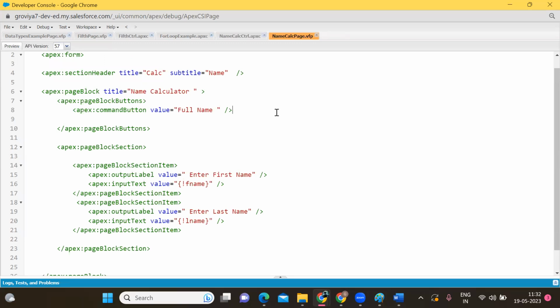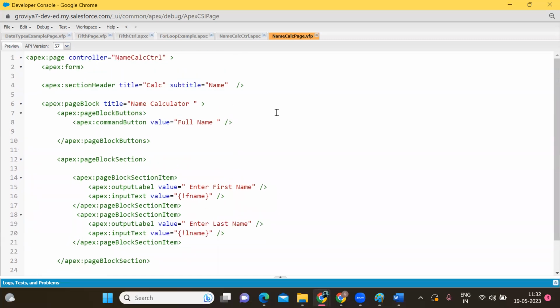Okay, so can we write only two items under the page block section item tag? Two items means 15 and 16, or 19 and 20. If you are using another page block section item, we can use it for the other two. Let me complete it. Okay, then I'll make it in one section item. But if you write it in different section items, you will get a good UI.